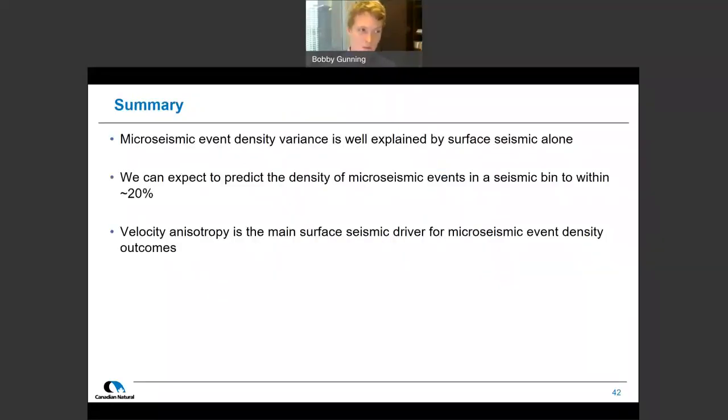So to summarize, we created a model that predicted microseismic event density using surface seismic. We can explain very well microseismic event density in the subsurface using only surface seismic. And the overwhelming majority of predictive power from the surface seismic is coming from the velocity anisotropy.